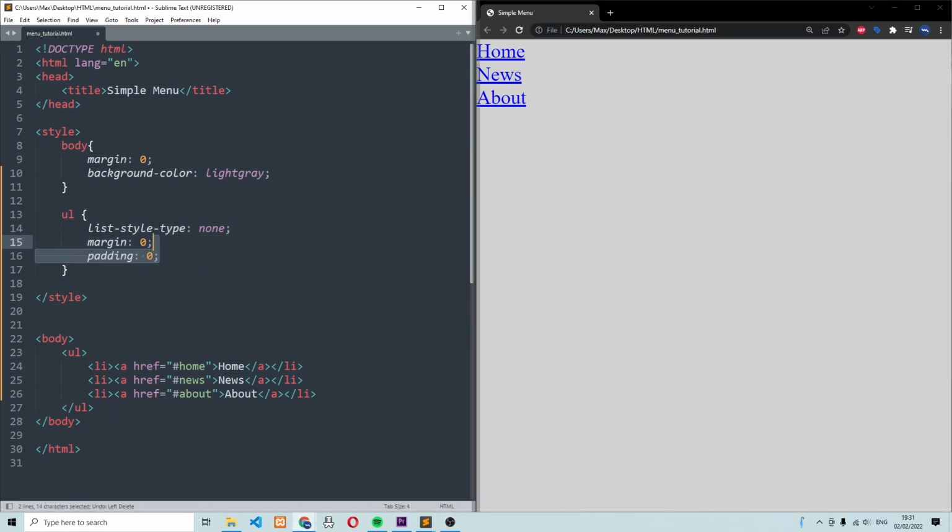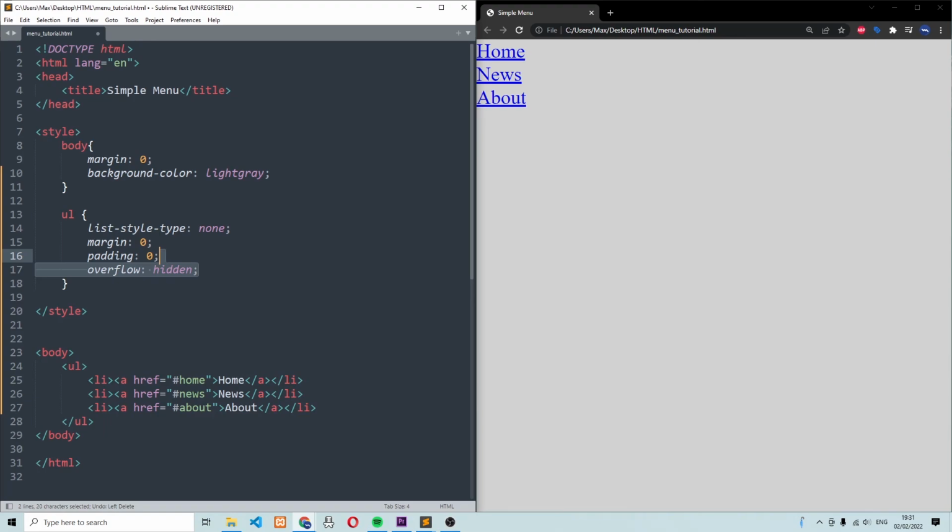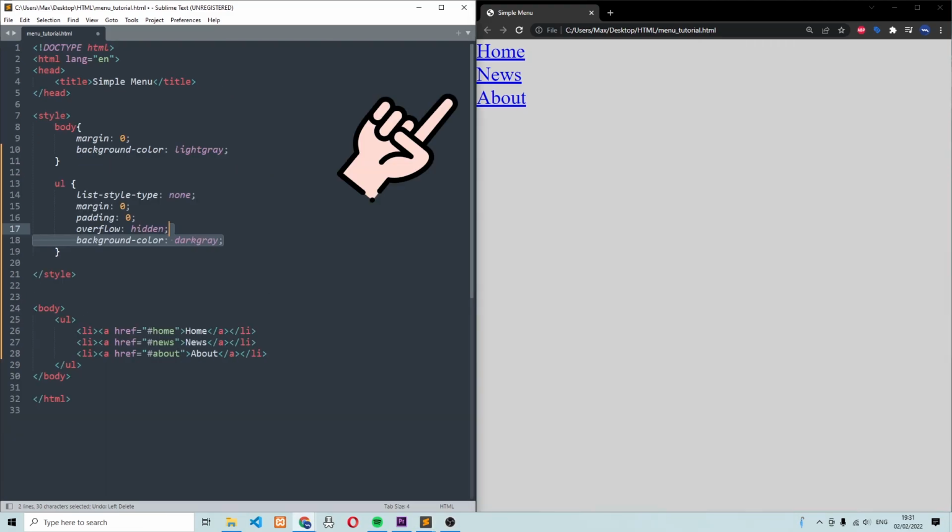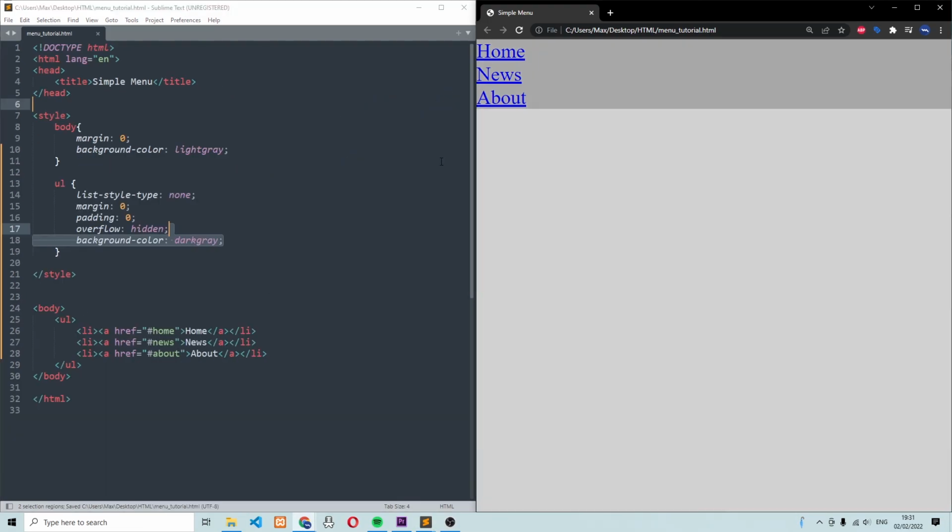We're then going to set the overflow to hidden. And at first sight, nothing changed, but we're going to see at the end what this does. So I'll get back to this one. Now we can change the background color to dark gray. And in the browser, you can see that this color is applied to the menu. Alright, so that's the styling of our unordered list done.